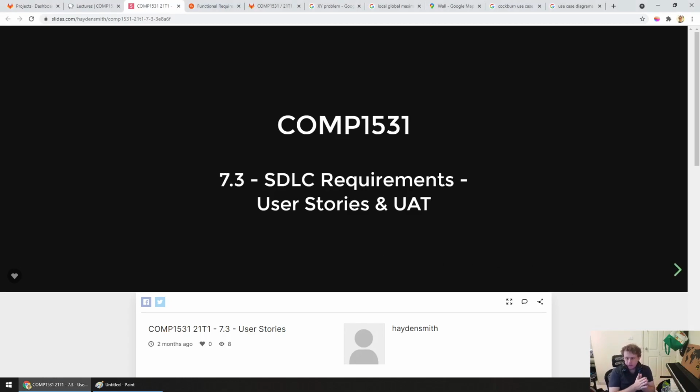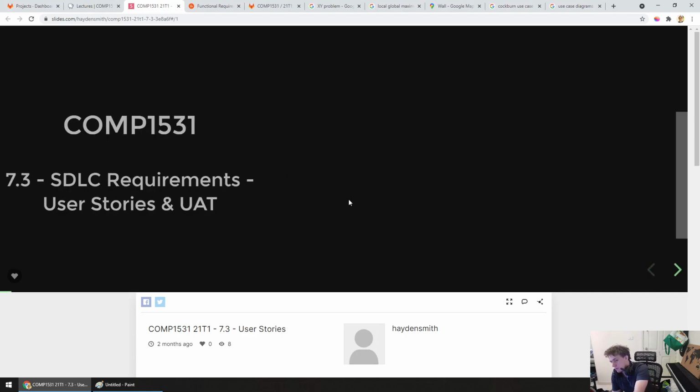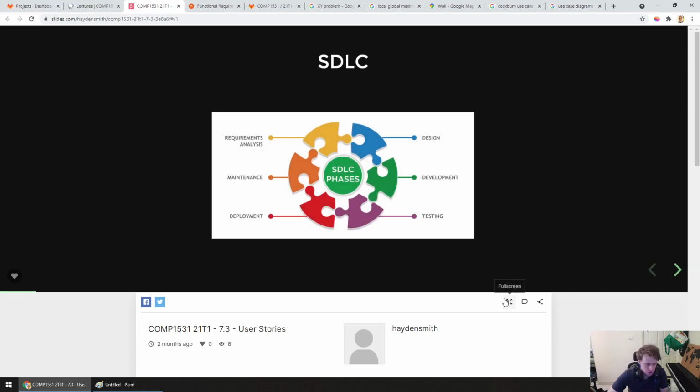The last of the three topics we're going to get stuck into is SDLC requirements, user stories, and user acceptance testing. Now, this one is particularly important for people here who have aspirations to work in a lot of big tech companies, because this is a much more modern approach to requirements analysis.